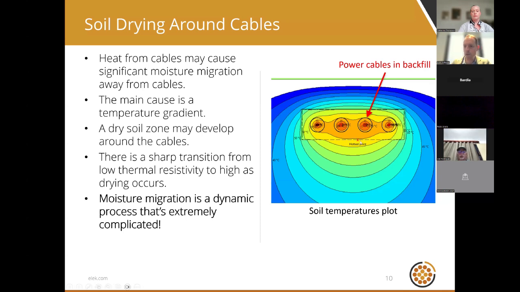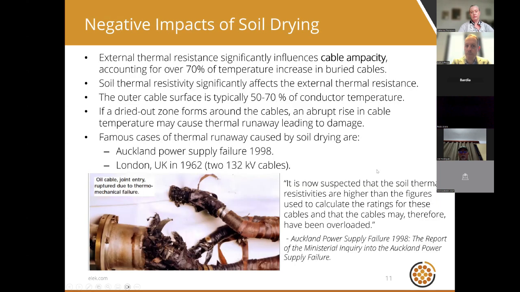On the right-hand side, you can see this is a soil temperature plot for some cable ampacity calculations. The heating is centralized around the cables and caused by the current flowing in the cables. What are some negative impacts of soil drying?